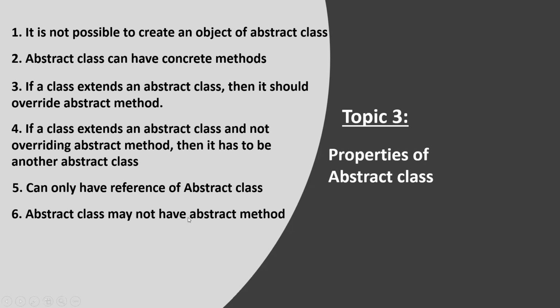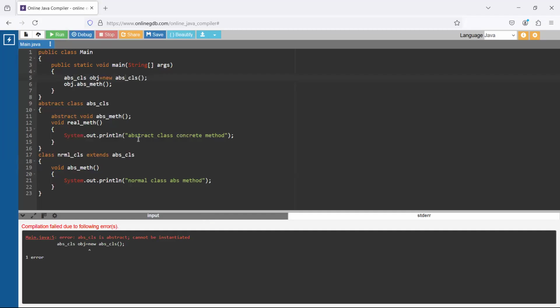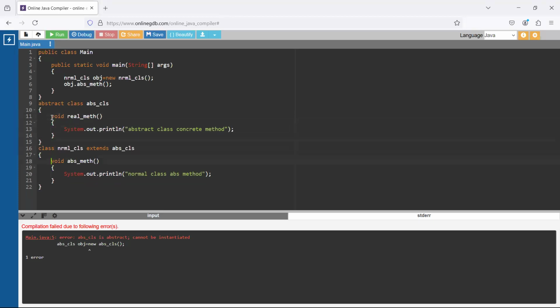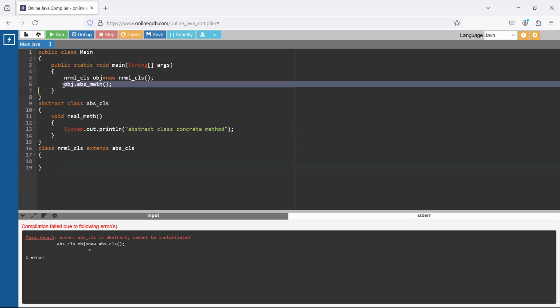An abstract class may not have an abstract method. Okay, so it is very weird as well. An abstract class can have no abstract method at all. If I just remove this, it is also okay. You can see an abstract class can skip any abstract method. So we do not have any abstract method. Let me delete this line as well.